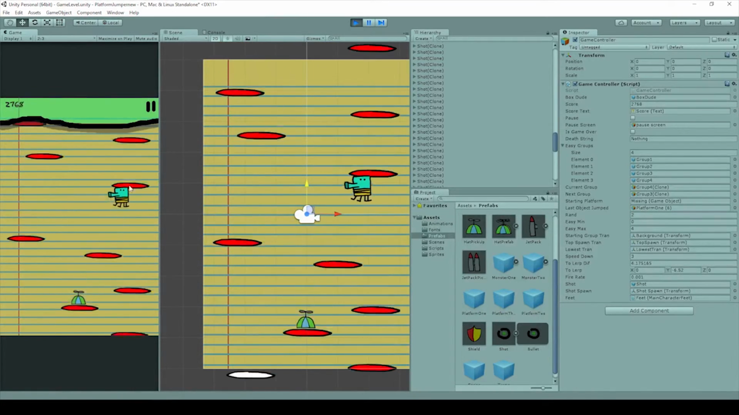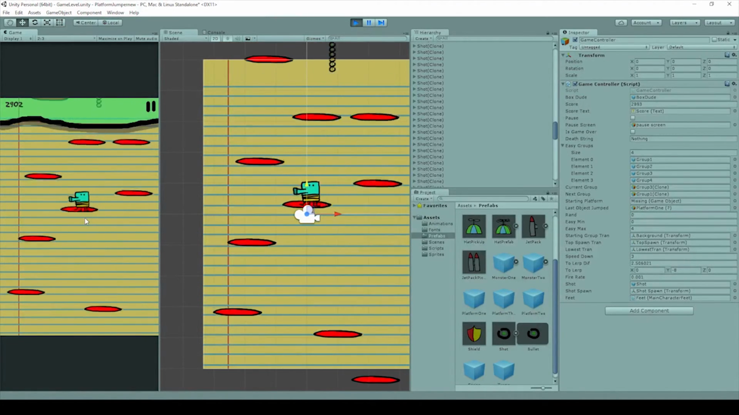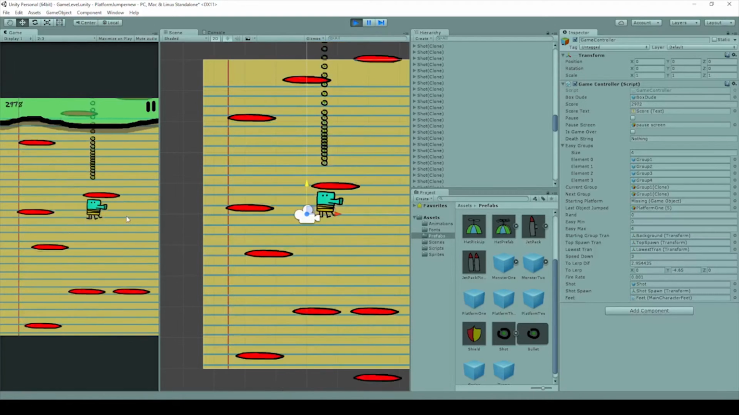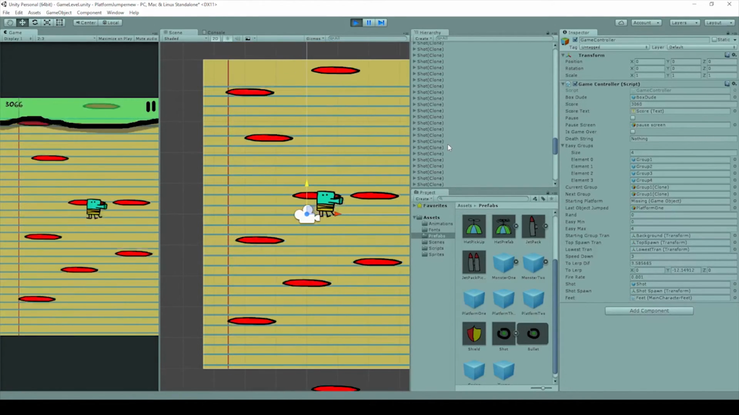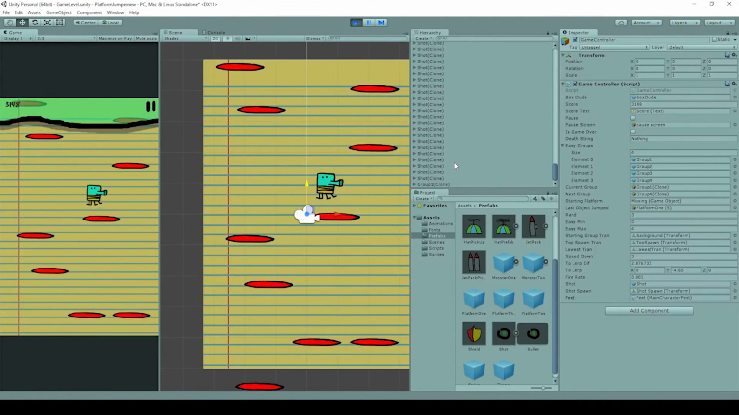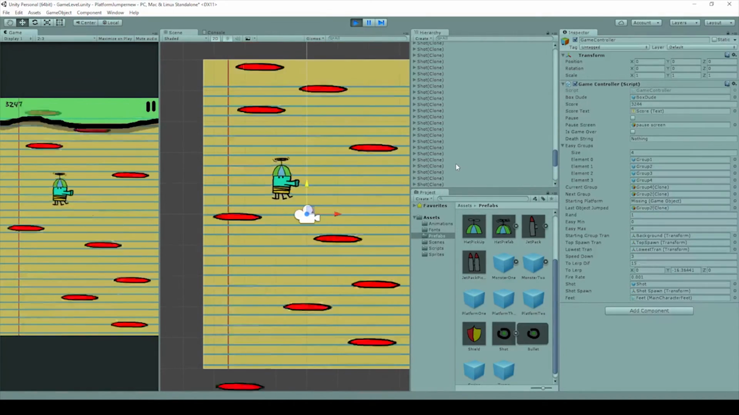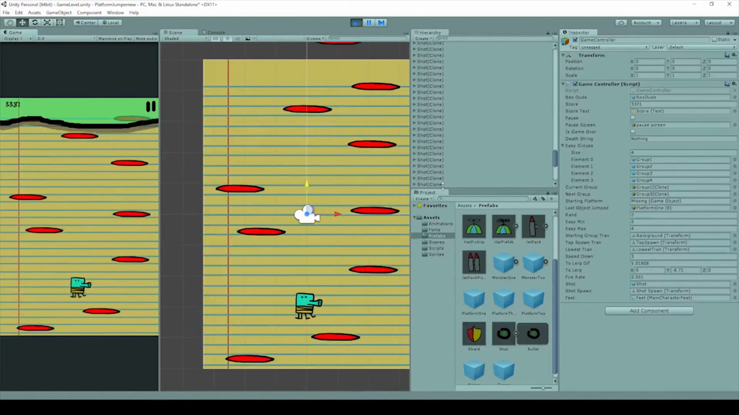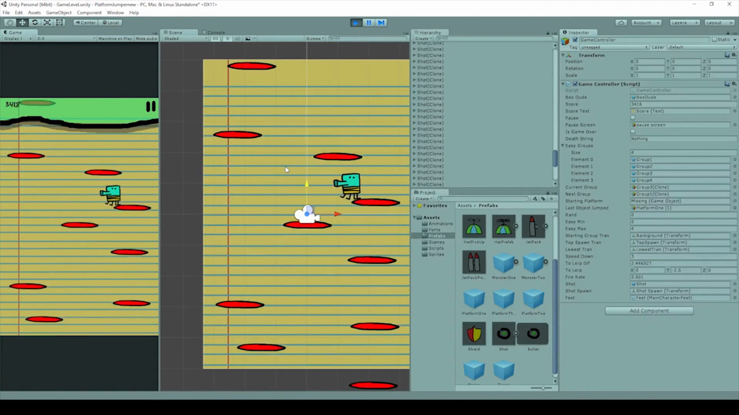Oh, what are those doing? I think they collided with each other. They were shooting so fast. That's why they were bouncing back. Well, anyways, I'm probably going to break my computer with how many shot clones I'm creating here, but it's fun. It's all in the name of fun.